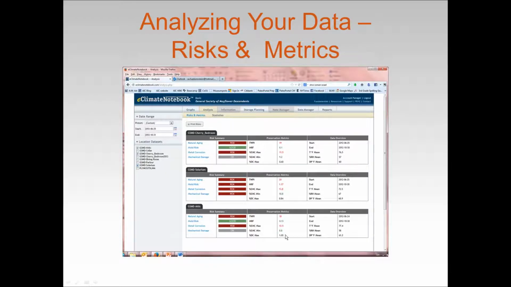So what you're looking at here are three different locations within a historic house. And what you can see is that the solarium is a problematic location in almost every way. It's lucky for them that they don't have a whole lot of collections or even historic furnishings in the solarium, because everything there is at higher risk. In these other locations, in the cherry bedroom and the attic, many of the metrics are similar, and you can see that reflected also in the summary rating.